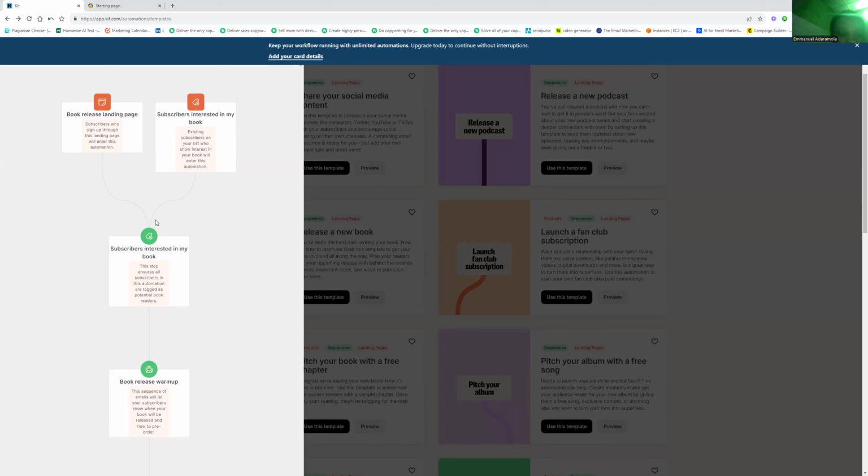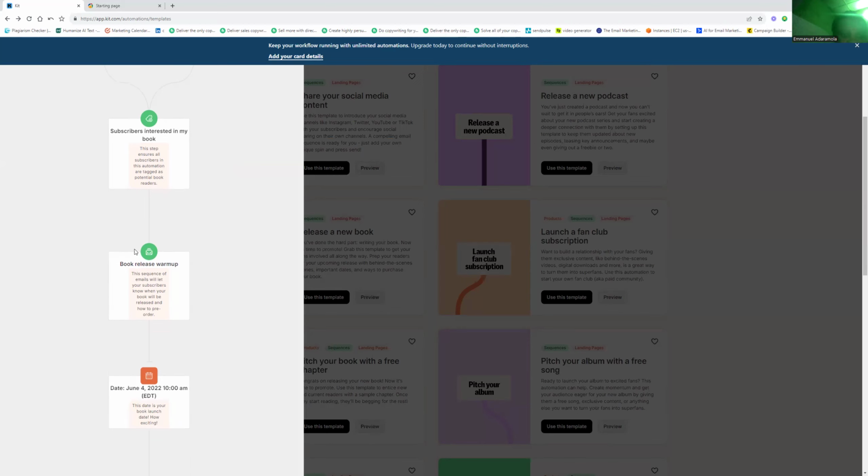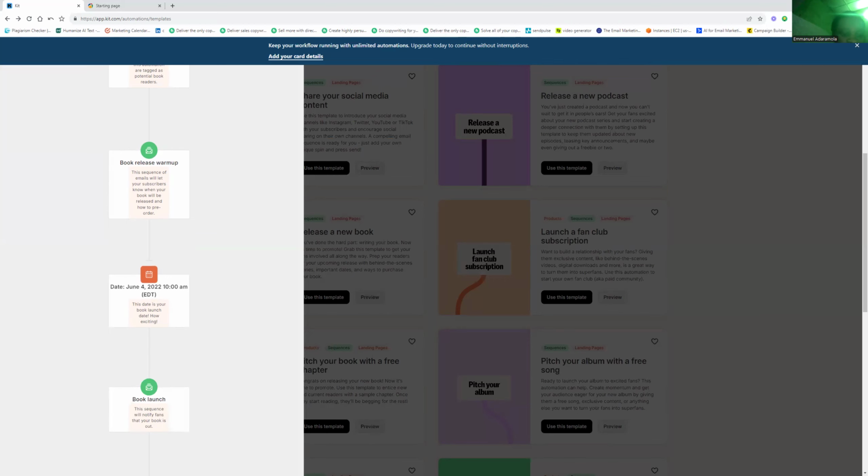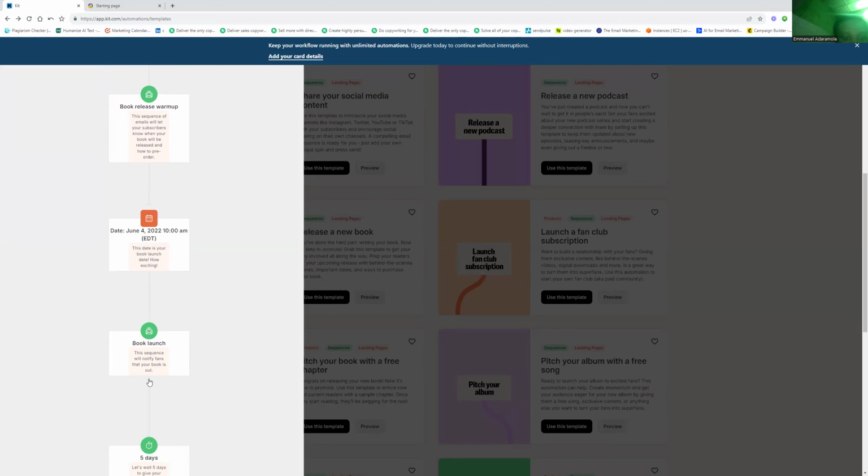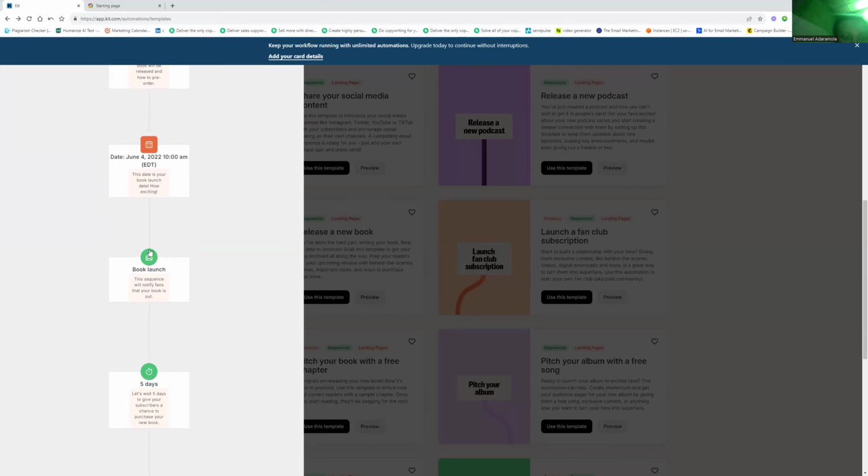So this is like after the event tag. This step ensures subscribers interested are tagged. So you give them a tag, and after they've been tagged, you send them a sequence of emails. You can even add a sequence you created somewhere else, just add the sequence straight up, and then edit it in this automation. Then there's a time, a date: you put the date of the event, June 4, 10 a.m. EDT, then the book launch sequence.